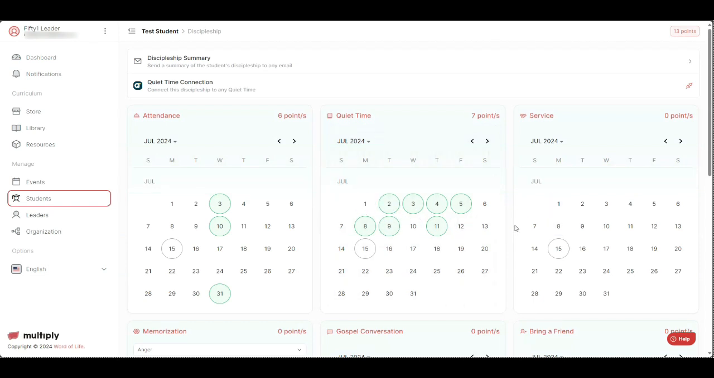If a student is using the online quiet time tool, you can use the quiet time connection tool up above to allow Word of Life's digital tools to track the quiet time for you.